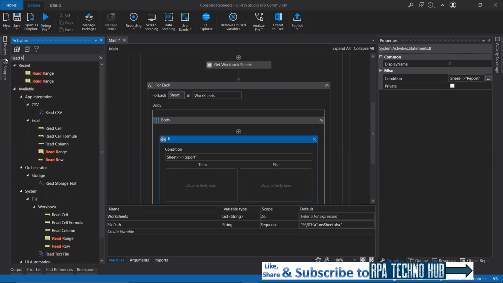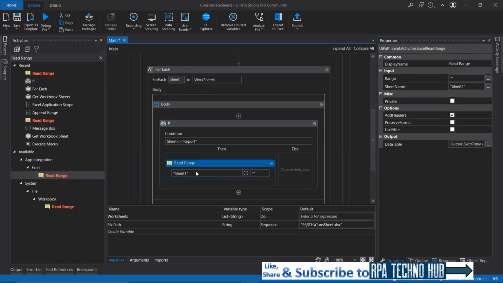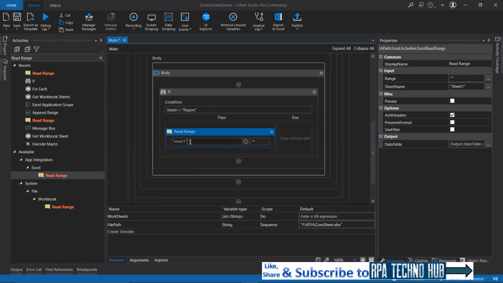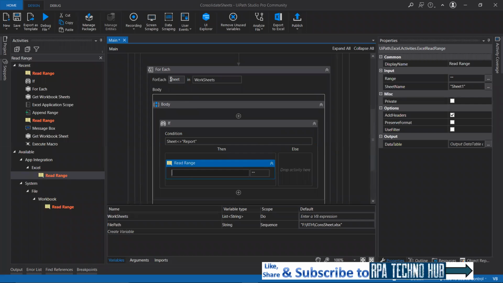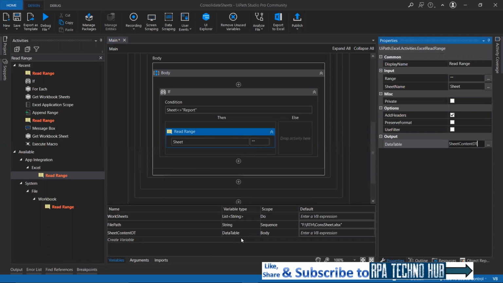So just look for read range. So far we were using this one, but now we need to use this one, which is present under App Integration and Excel. Just drag and drop that inside. Our argument represents the sheet name, right? So just specify sheet, and I want to read the complete range of that. Just hold the data in a data table variable. I'm creating a sheet content DT. Here I got the data table variable created.